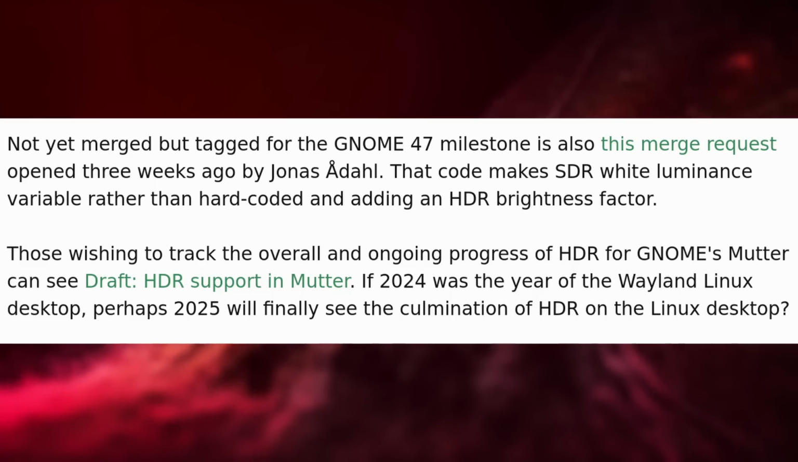There was also another merge request that wasn't merged yet but has been marked for inclusion in GNOME 47, and that's one to handle SDR white luminance as a variable and also to set the HDR content brightness. Both of those things are necessary to display SDR and HDR content side by side.